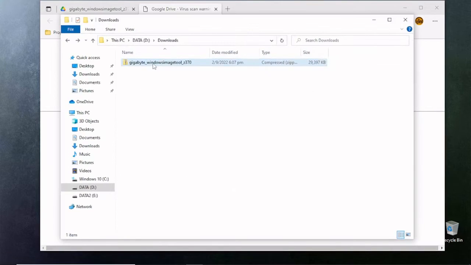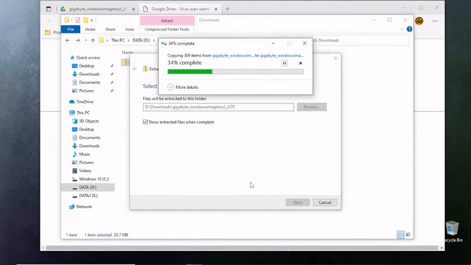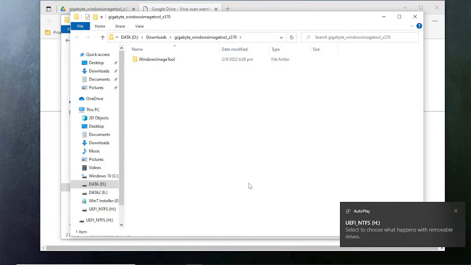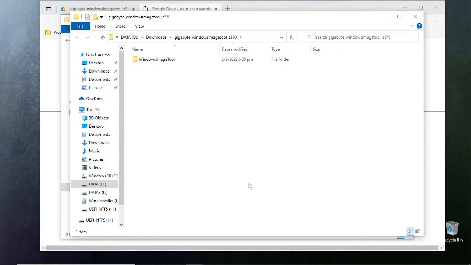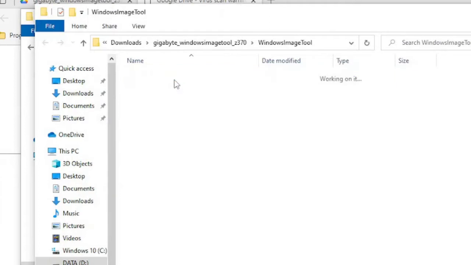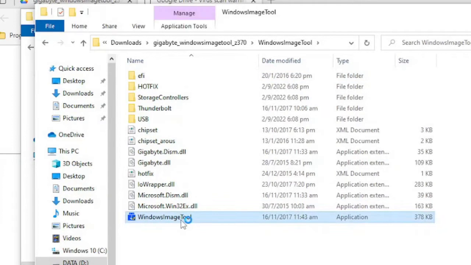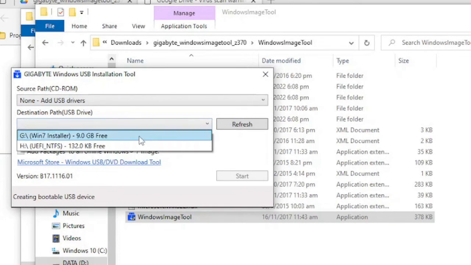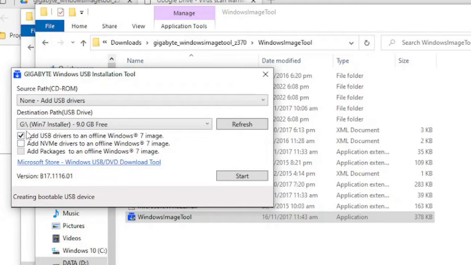Once you've downloaded this utility, extract it to your preferred location. Then insert your Win 7 bootable USB flash drive and wait until it's detected by Windows. Open the extracted folder and double-click Windows Image Tool application. On the Gigabyte Windows Image Tool window, select your Win 7 bootable USB flash drive as the destination path. And then tick the Add NVMe drivers to an offline Windows 7 image option, which will also automatically tick the Add Packages option below it.